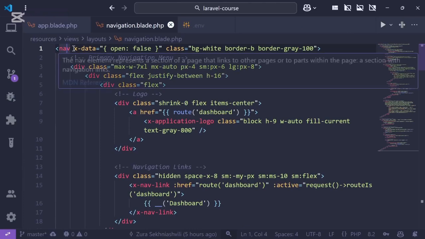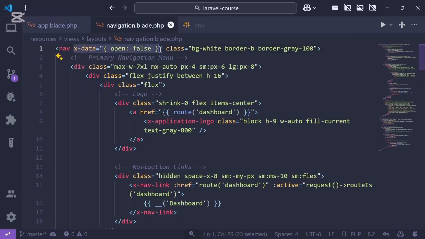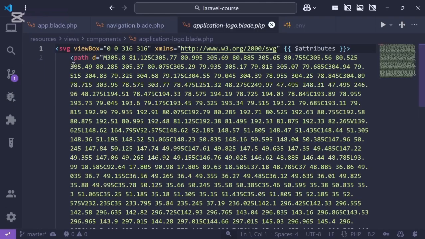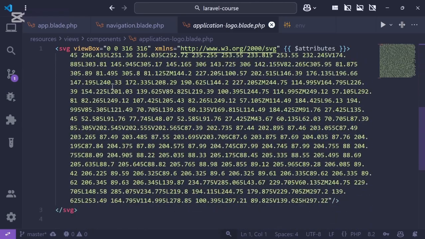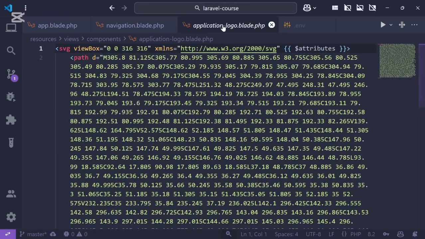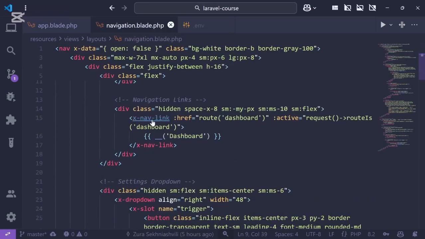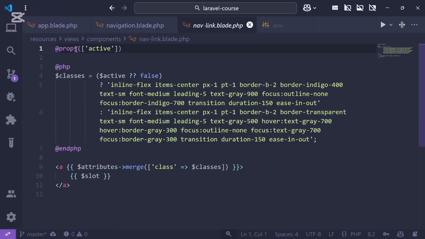It has an attribute right here, which is Alpine.js, and we might talk about Alpine.js in later sections, but for now, you can just not pay attention to this. You can skip that. Okay, so we are using other components such as x-application-logo, and this is a component which comes with Laravel Breeze. So this is just a logo, nothing else. Then down below we have this x-nav-link component, which is also a component which comes with Laravel Breeze.